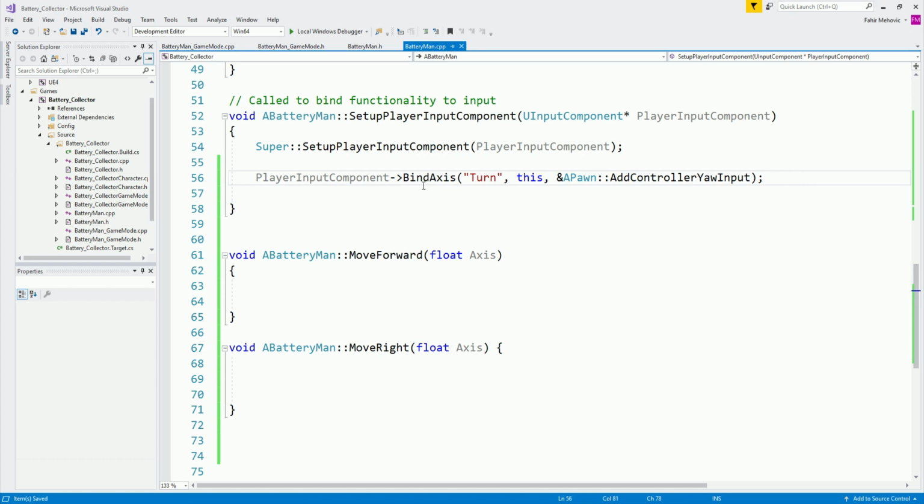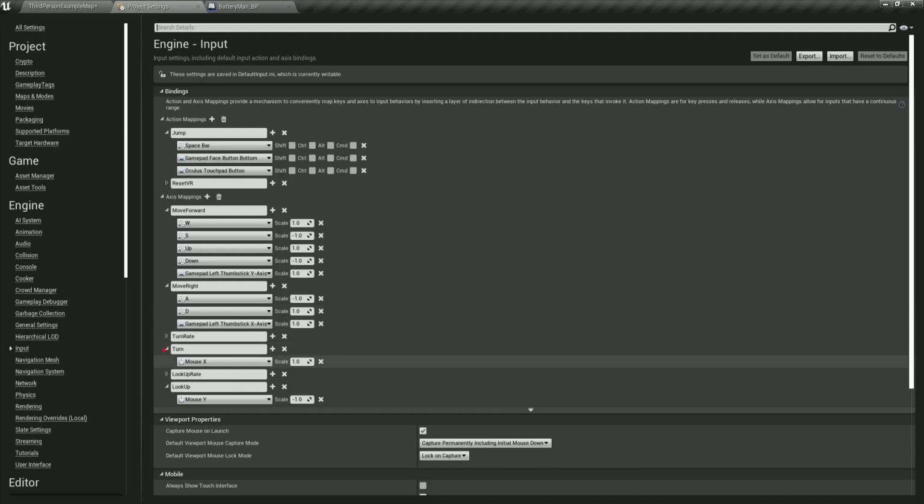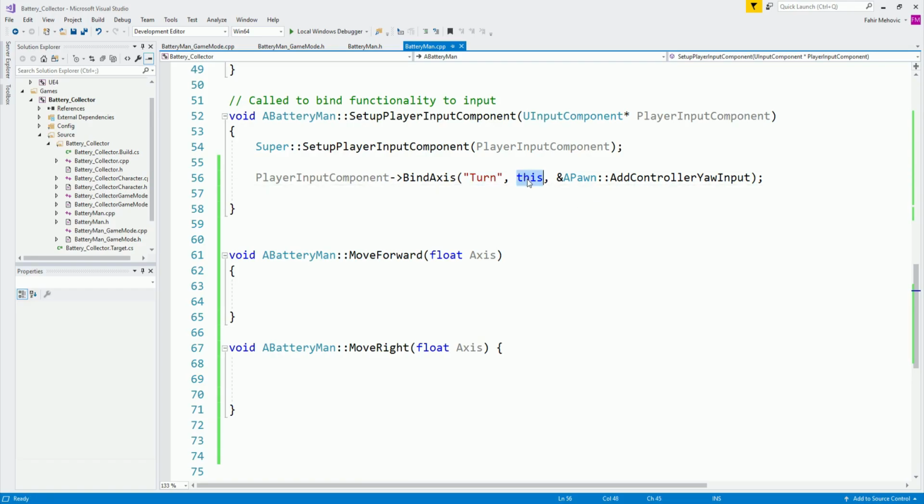So this over here is going to bind this turn, which is this over here. This is it. So here is the turn, you see? This is the turn, you see? So this is the name of the input that we are binding, and we are binding it in this. This means referring to this class over here. So it is binding it inside of this class. And here we are saying that we are binding it to our pawn's controller Yaw Input.